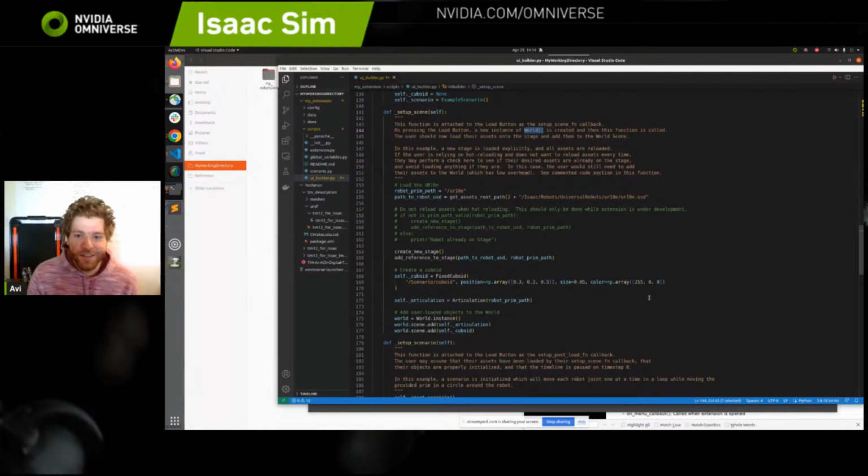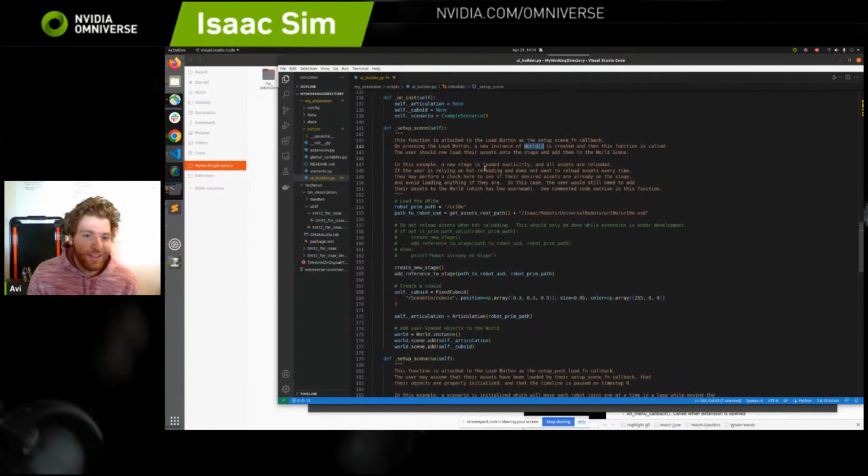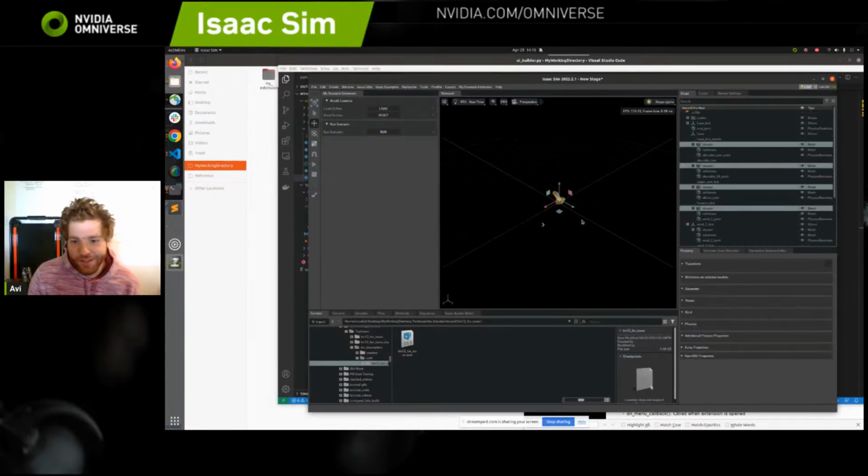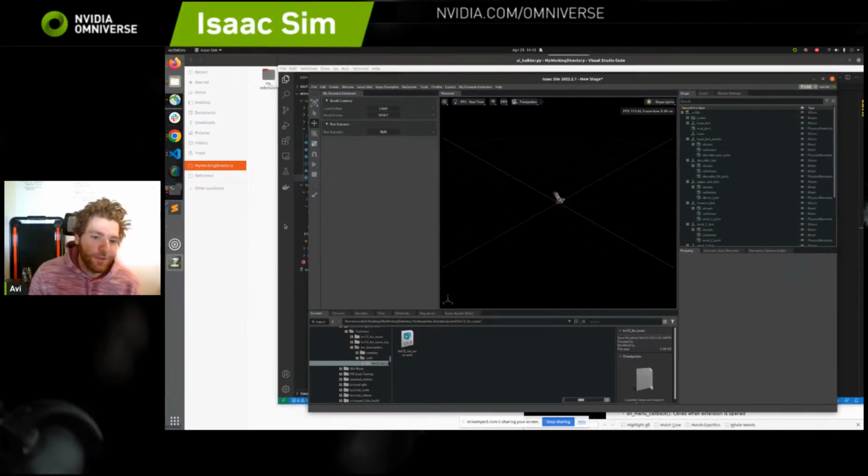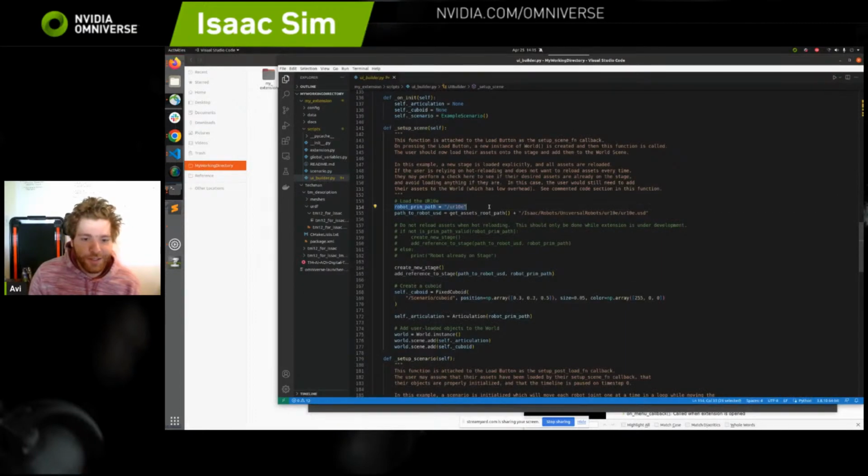And then this load button basically is setting up a world for you. When the load button is pressed, you write stuff in your setup scene function. It lets you load a robot of your choice, or load whatever you want. Load a USD stage. You could load a stage that has all kinds of stuff in it. I load just this UR10, and there is also a floating cube.